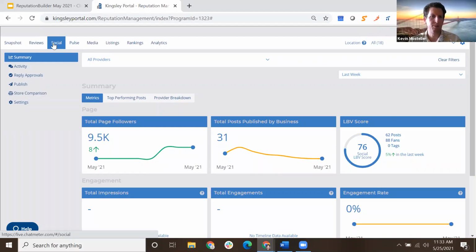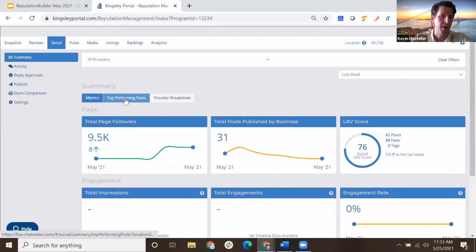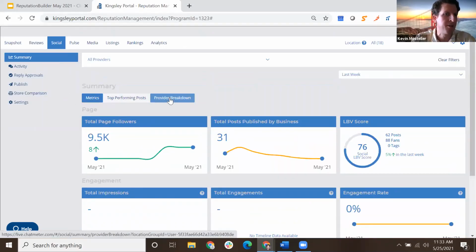So social for properties. This is pretty cool. We have social ability for monitoring and publishing within the dashboard. So first, you can look at your summary and go, okay, how many pages are being followed? How many pages are being published? What is my average LBV score? What might your total engagement be? We also have things like top performing posts, provider breakdowns, which might be how many posts am I doing per page for Facebook, for Instagram.